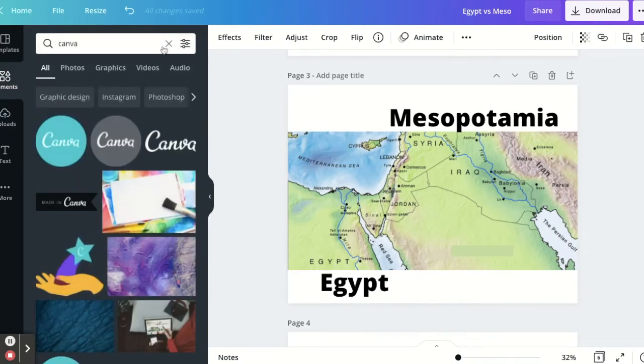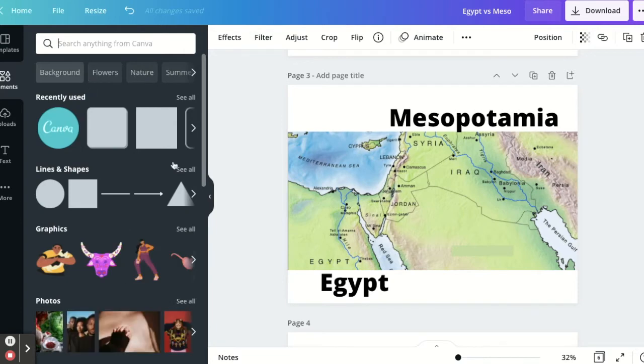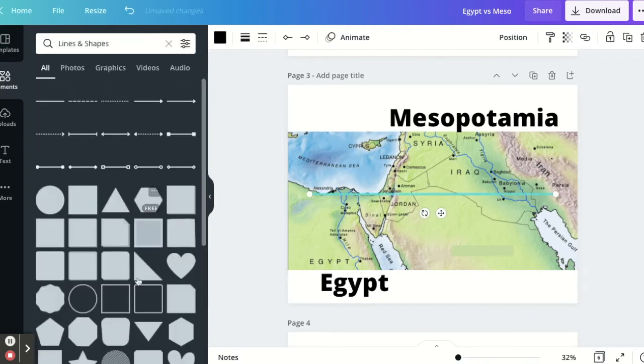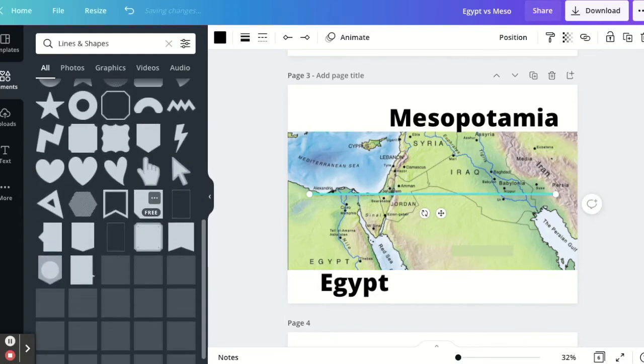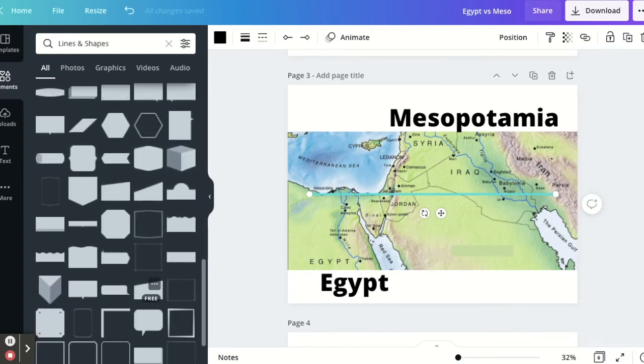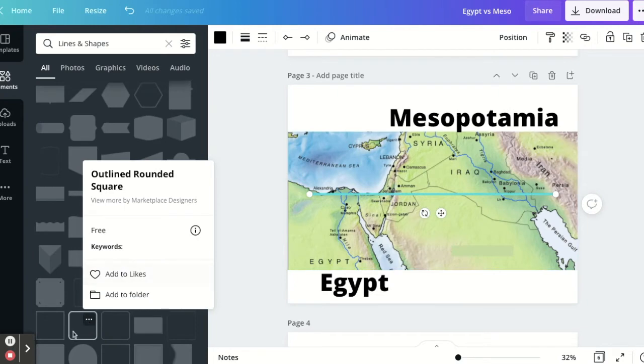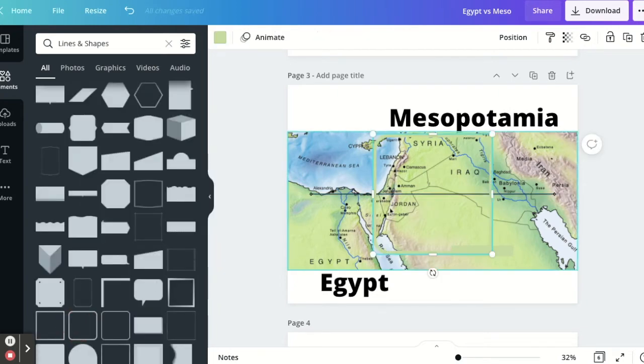This time I want to do graphics. And I'm going to select lines and shapes and go down until I find the rounded off square or rectangle. So normally I would use the circle, but because I'm using this map, I'm going to choose to use the rounded off rectangle.